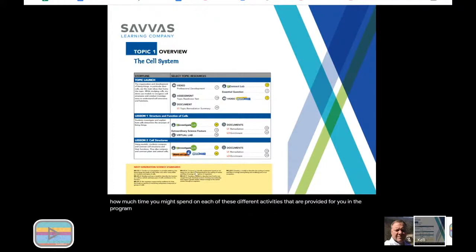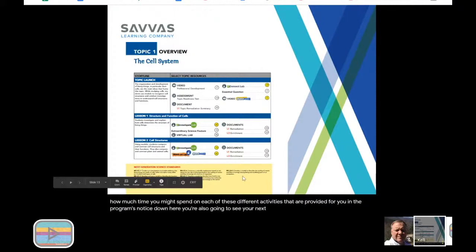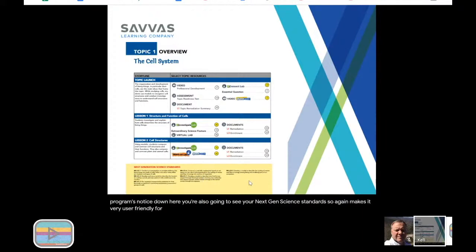Notice down here, you're also going to see your Next Generation Science Standards. So again, it makes it very user-friendly for linking the Elevate program with the JCPS modules. And again, I've been doing a lot of work behind the scenes for you.